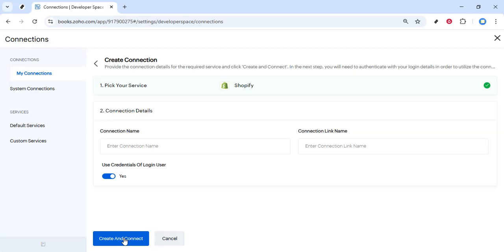That's it. You've created the secure link between Zoho Books and Shopify, setting the foundation for smooth data flow and simpler bookkeeping.